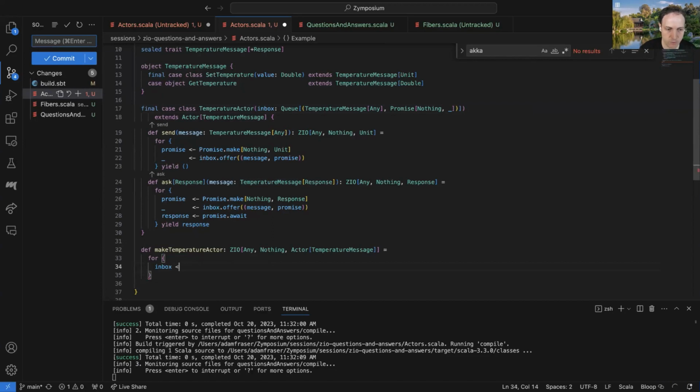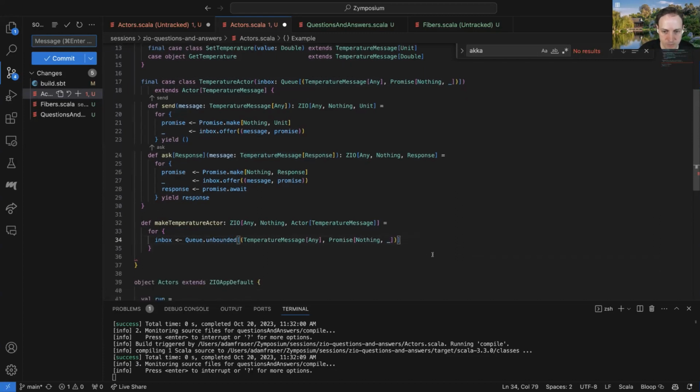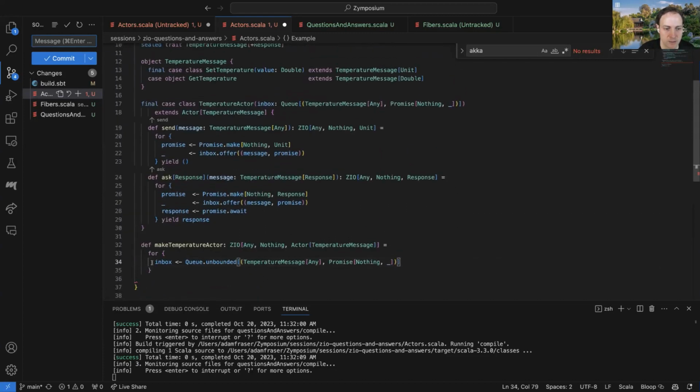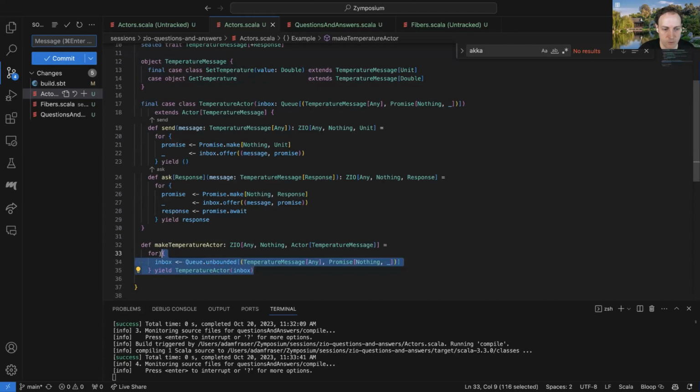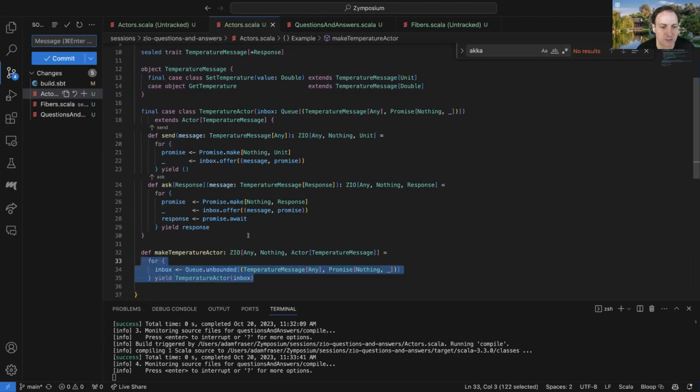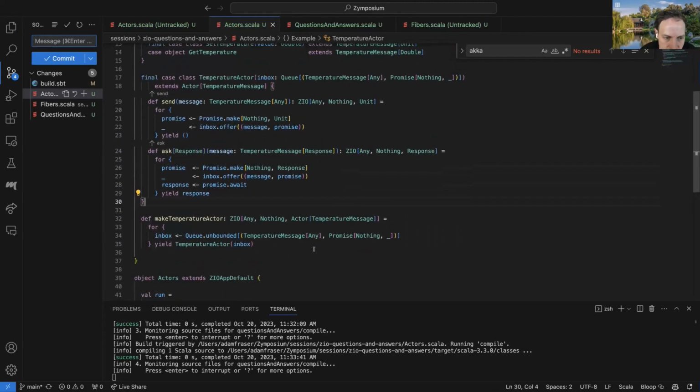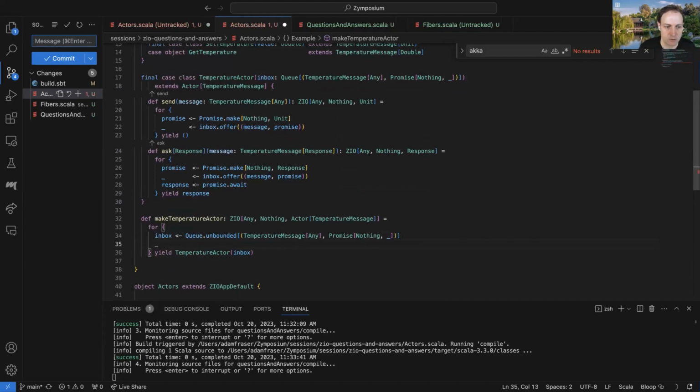Okay, so let's say for inbox, a queue. We can decide a little bit whether we want it to be bounded or unbounded. I'm going to make things easy right now, not worry about what the bound should be, by just making it unbounded. So we're going to need an inbox. And then the very simplest thing we can do is return a temperature actor that uses that inbox. So now we've solved the question problem, but we still don't have the logic of actually processing these inbox messages. So let's work on that now.